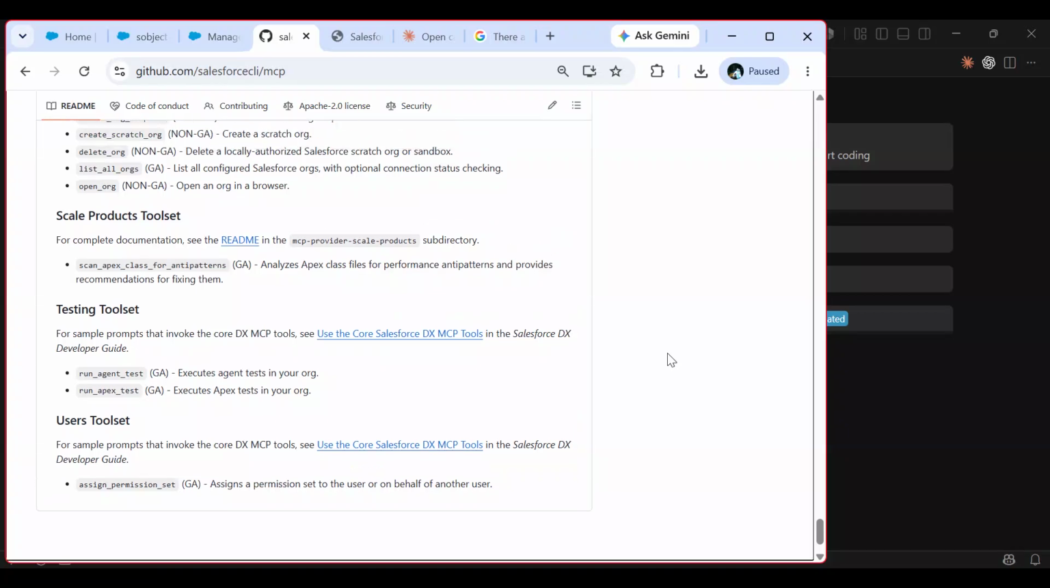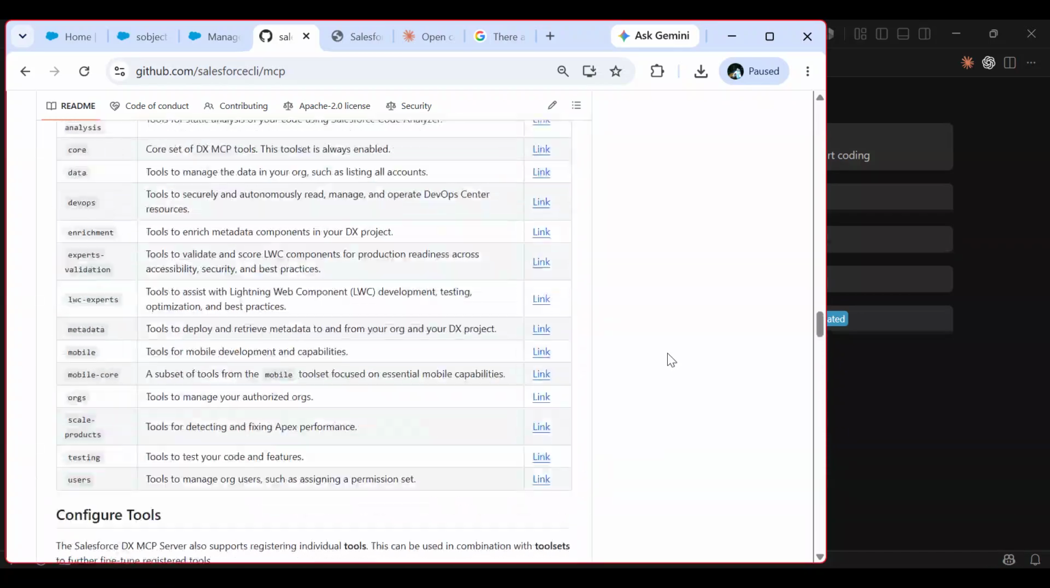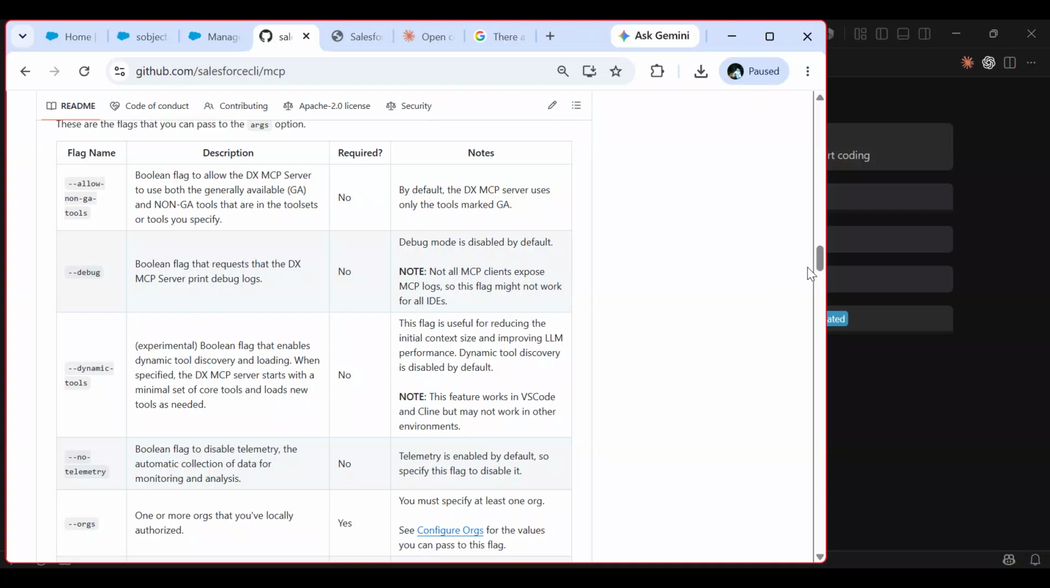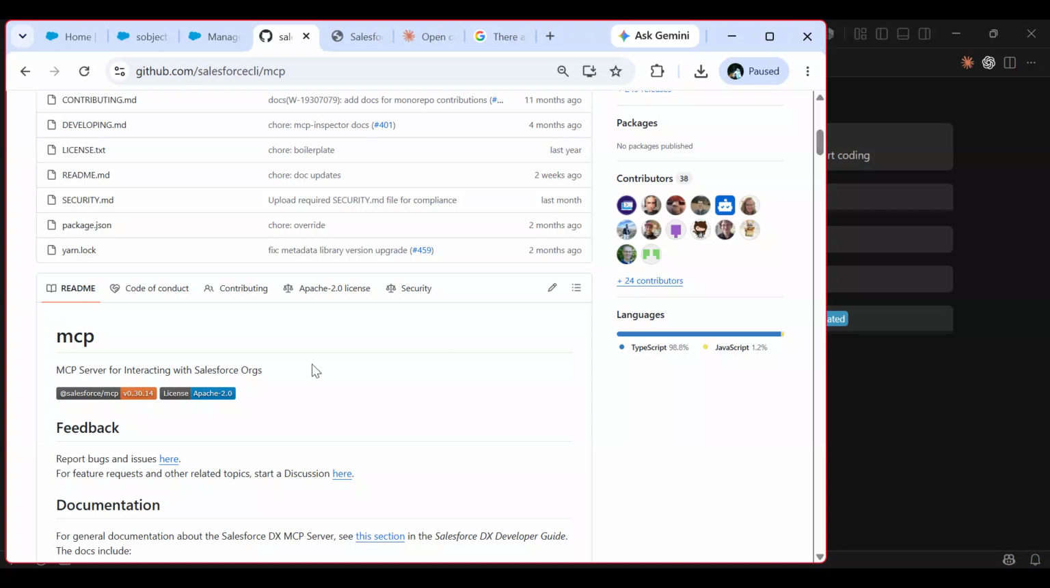In case you want to see the GitHub repo for this particular MCP server, you have to go to this particular repo. Go back to presentation.